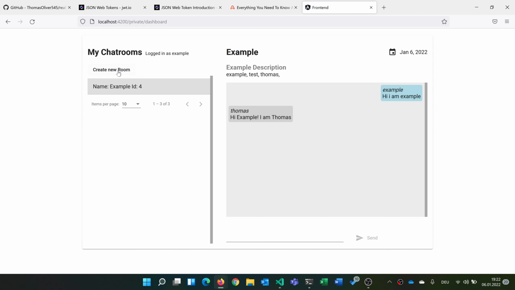You can have multiple chat rooms with different users, and you will always just see your own rooms. You can add messages. You have some scrolling. You have here pagination. So these are all things that we can make nicer in the next versions.